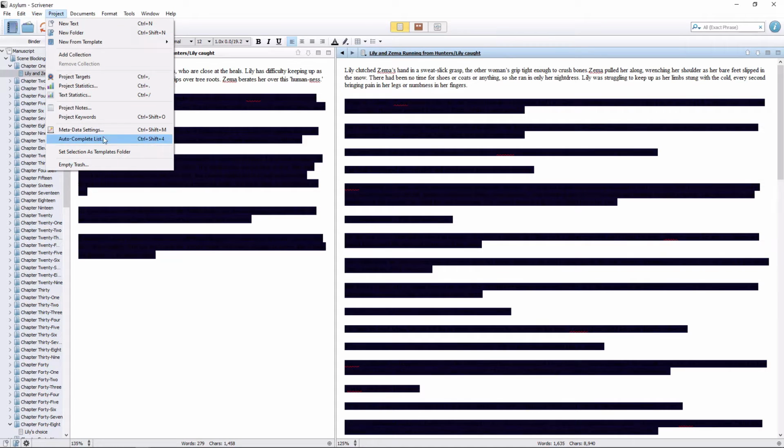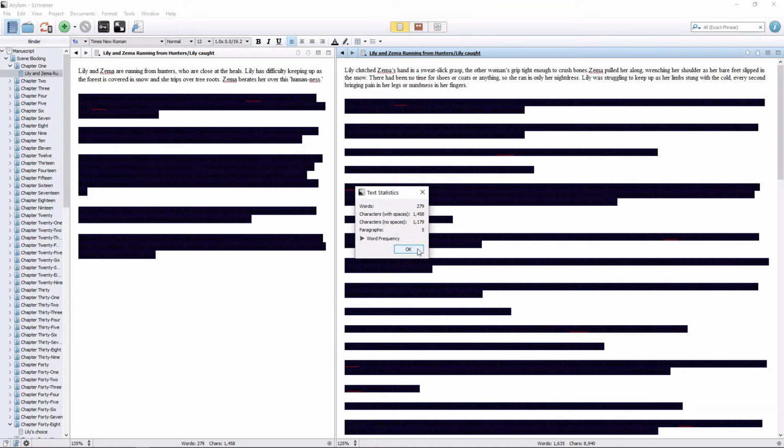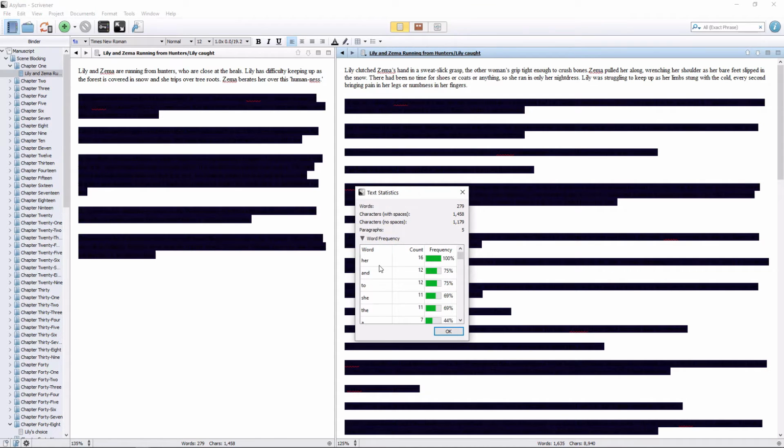So you can also look at word frequency right here. You can look at the word frequency for the section that you are currently working on. This could be a really useful tool when you are editing, and if you're looking for words that maybe you rely on a little too much. Gotta find and eliminate those crutch words. This would be a great tool for that.